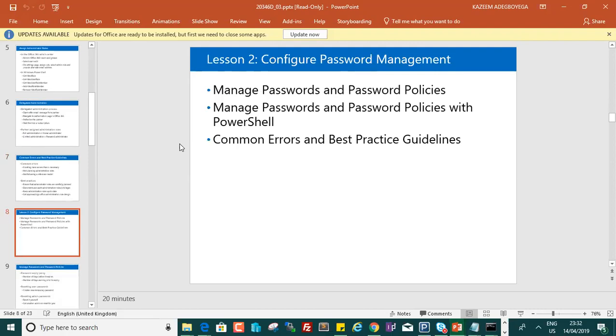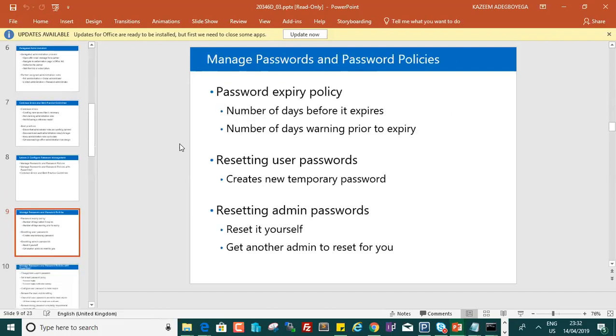So next, let's talk about configuration of password management. Password management, shall we? Now, manage password and password policies. Let's start with that. When a user is created, whether on premises and also in Azure or up in O365, the user account's password will expire after some days. After a period of time, that password is going to expire.